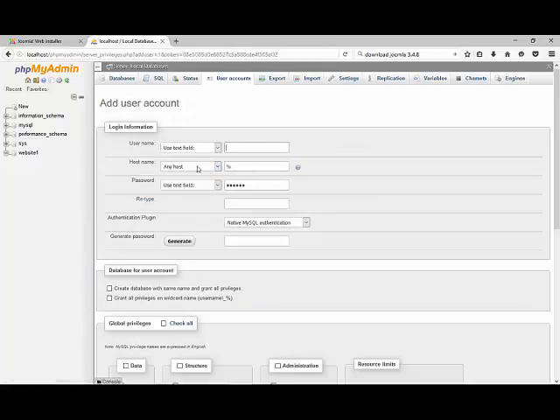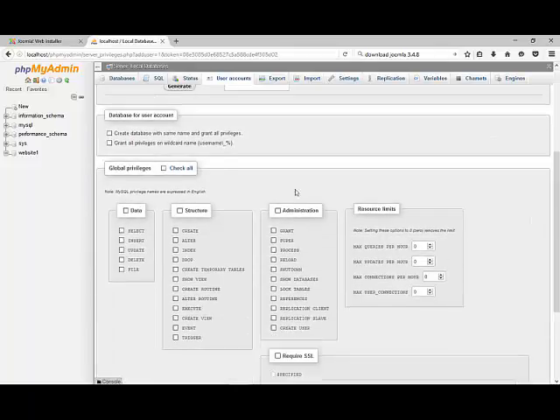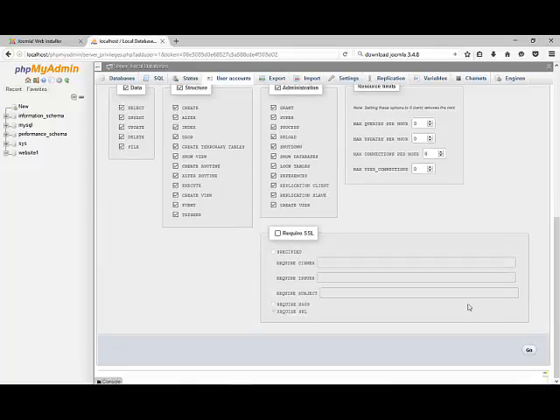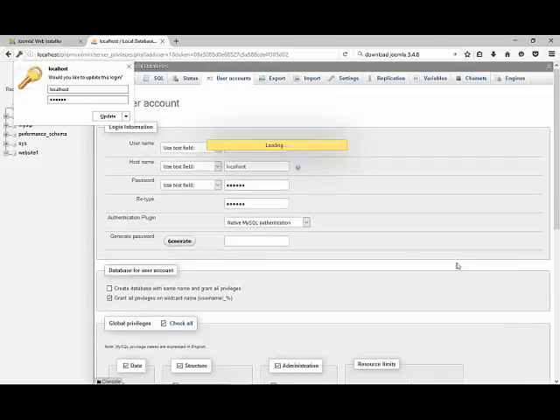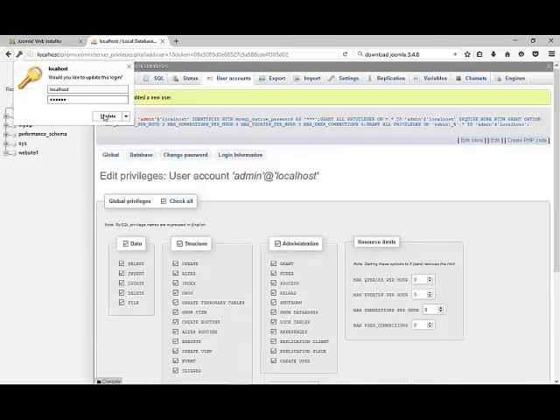I did not specify the host name, so it's again admin, admin, then host here to be localhost, always remember that. Then password to be admin1, retype admin1. Then privileges, just check all, grant all privileges. Okay, then go. There we have it, localhost update.